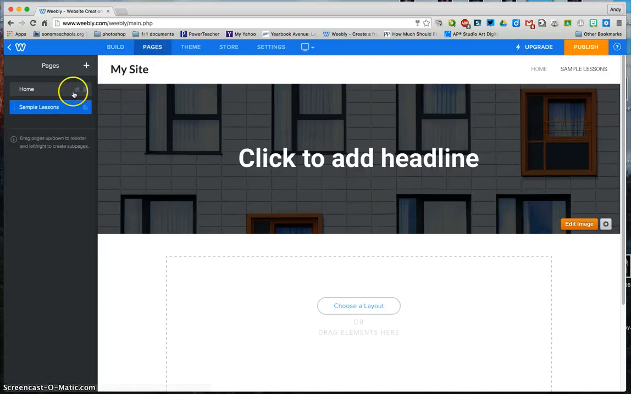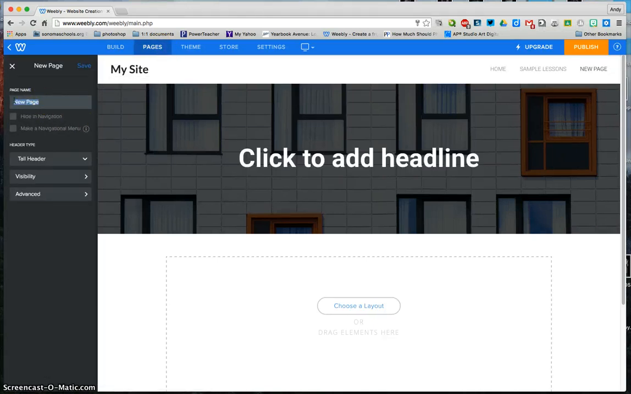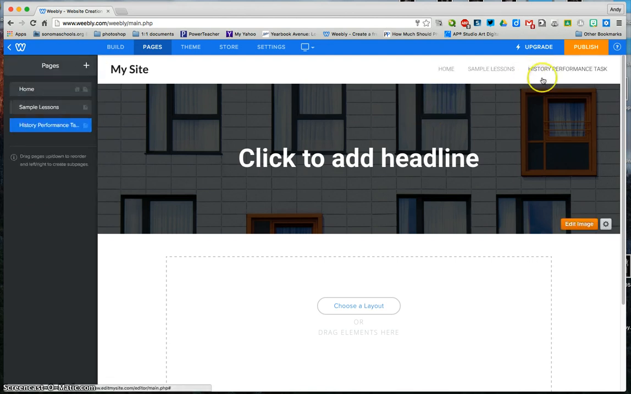As I go to the pages, as I continue to add pages, this might be history, performance task, save, and it should show up right over here. If I need to move them around in order, it should switch it right there. This actually dropped it down under the home, so as I click home, it'll show up there. I want it to show up as a full page. Once I go in there, I'm going to click onto my performance task page, and I'm ready to build it.